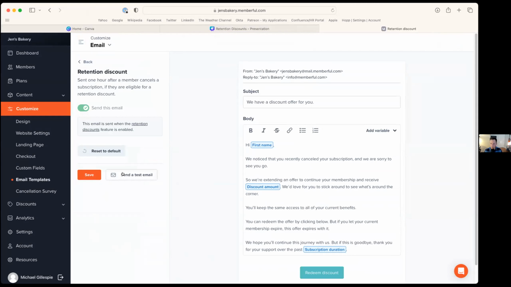But just to show you the flavor of how this works and what the flow looks like for a member, you're going to have this email that gets turned on. This email will go out to the member who canceled a membership precisely 1 hour after they've canceled their membership. So that criteria is satisfied. A member hits cancel in their account, and 1 hour after that, they're going to receive this email.